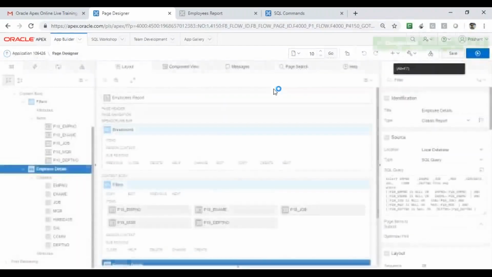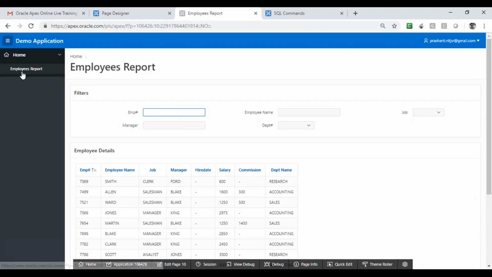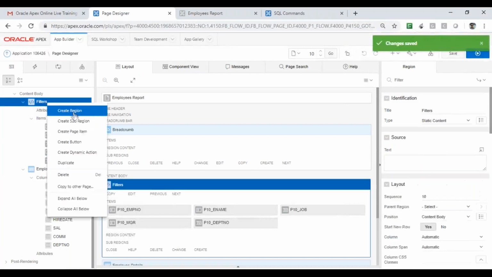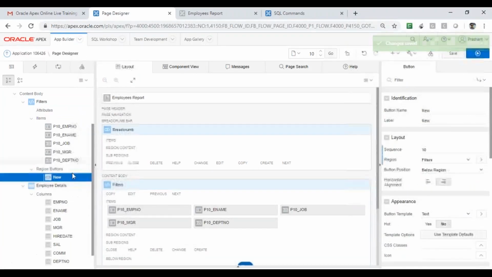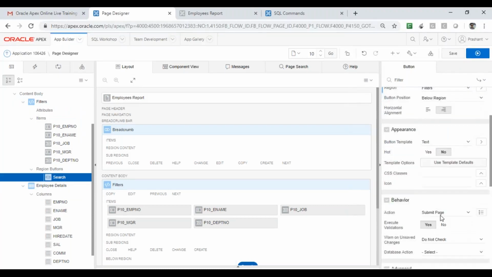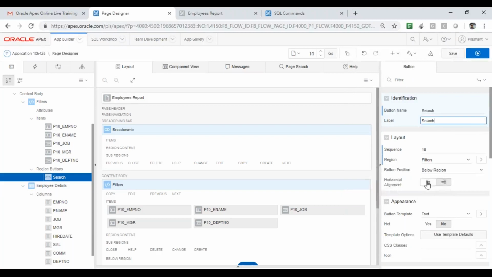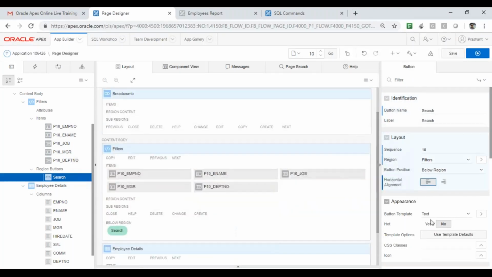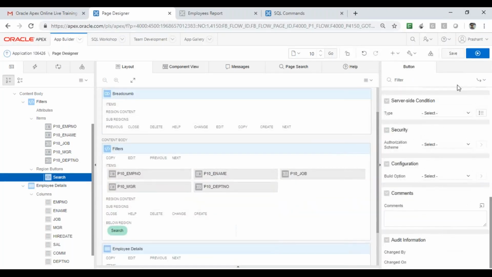So now the thing is, all the filters are blank. So ideally, this report should show everything, because none of the where condition is being checked. The moment I put, there would be a button also, right? The button is required, right? So I'll create a button and I'll put search and then submit page. It will be below region, horizontal alignment left, and that's it.